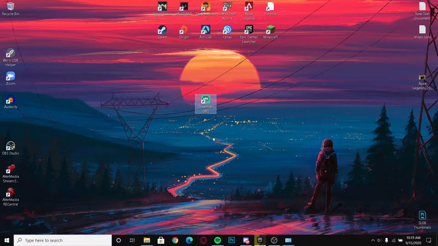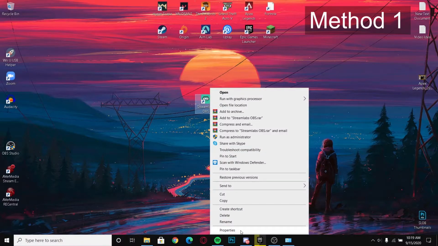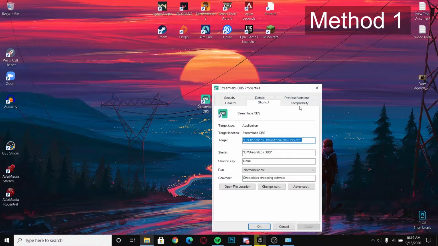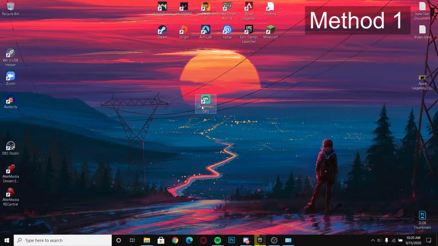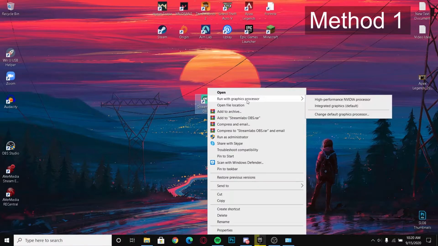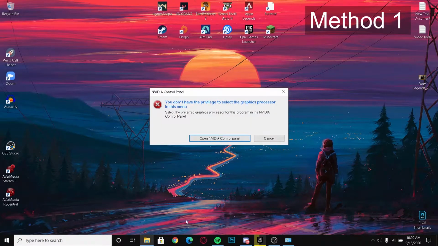So the first method, you want to right click, properties, compatibility. You want to click this box right here, and then click the drop down menu and choose Windows 7. Then you want to click this box, run this program as administrator. Click apply, and OK. Now before you open it, you want to right click, run with graphics processor, and then click integrated graphics right here. So now if you see this screen, that means to change some settings in the video control panel. So what you want to do is click cancel.